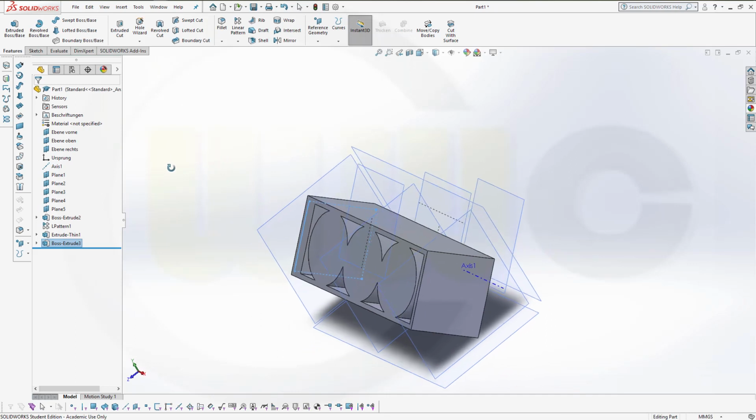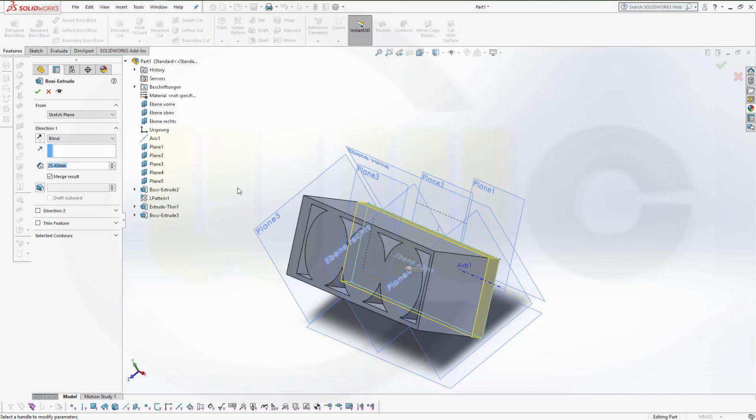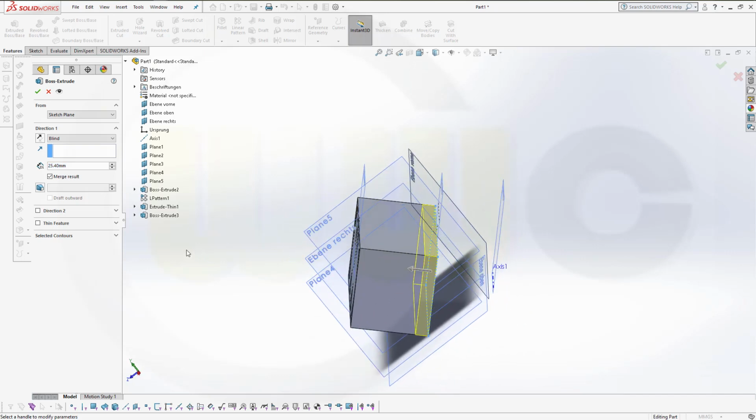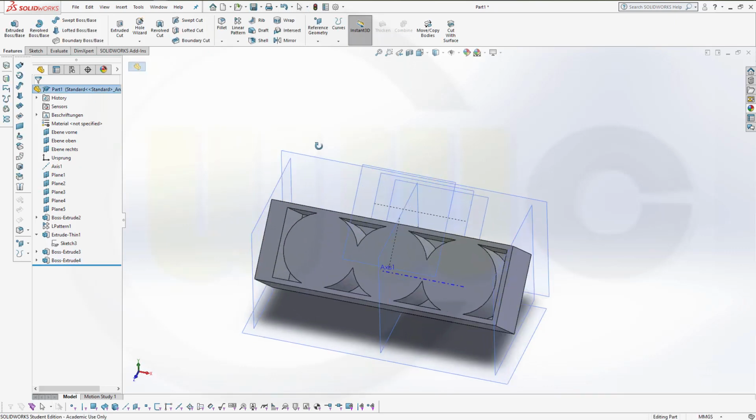Okay, now I want to use that sketch once more, so I want to do another extrude with that sketch, same direction as before, yes, and that might be 35.5 millimeter, and confirm. Great.